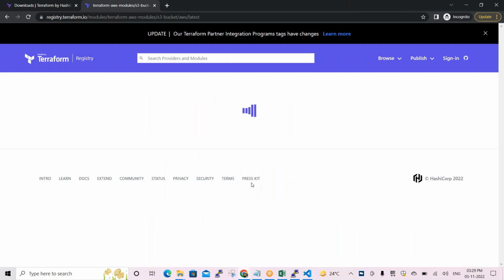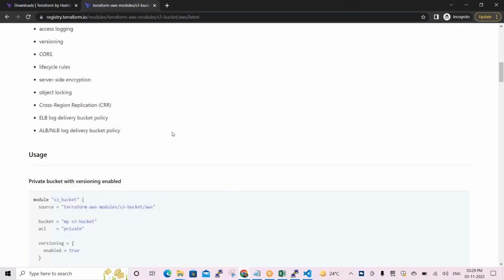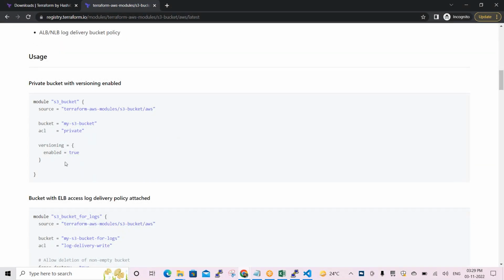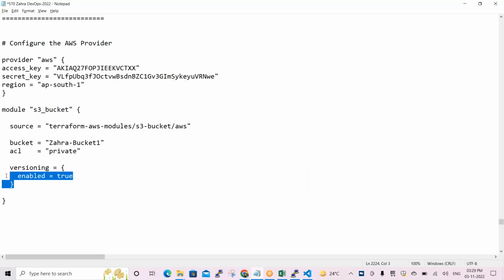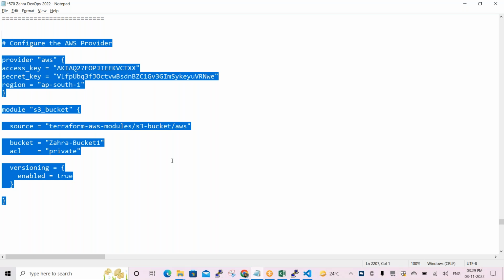You can see the module here, and you can copy and paste. This is the module detail. The same I already copied and pasted in my case. This is the module. Okay, so start with module and close the module here. This is for versioning and close here. Fine. And now you can keep this script in your main.tf.